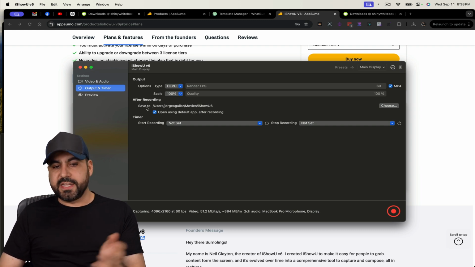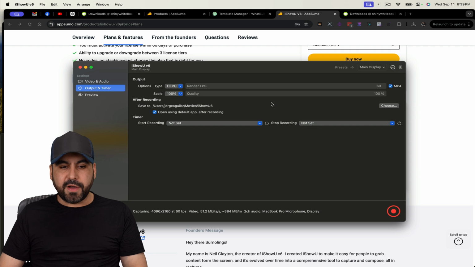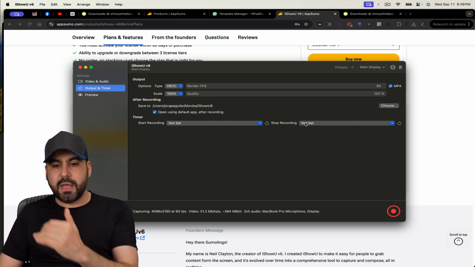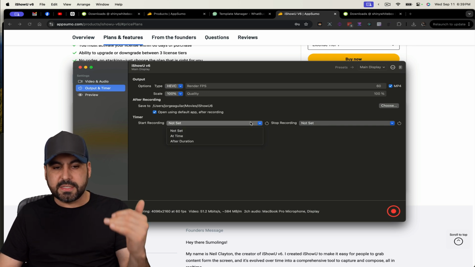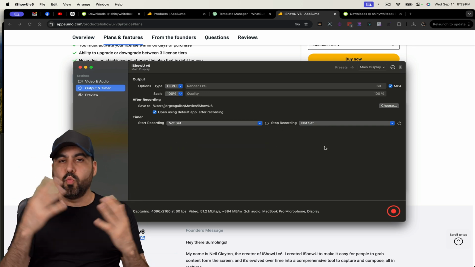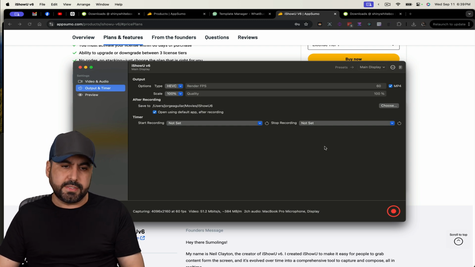After recording, it's gonna send it to this specific folder. I would send it to the desktop, that would be much easier to find. And then you got your start recording, you have options to start recording at a certain time and stop at a certain time. So you can set this to specific times, right? If you need to start in 3 seconds, 10 seconds, 1 minute, etc., you got those options there, which I think are pretty unique in one of these deals, right?